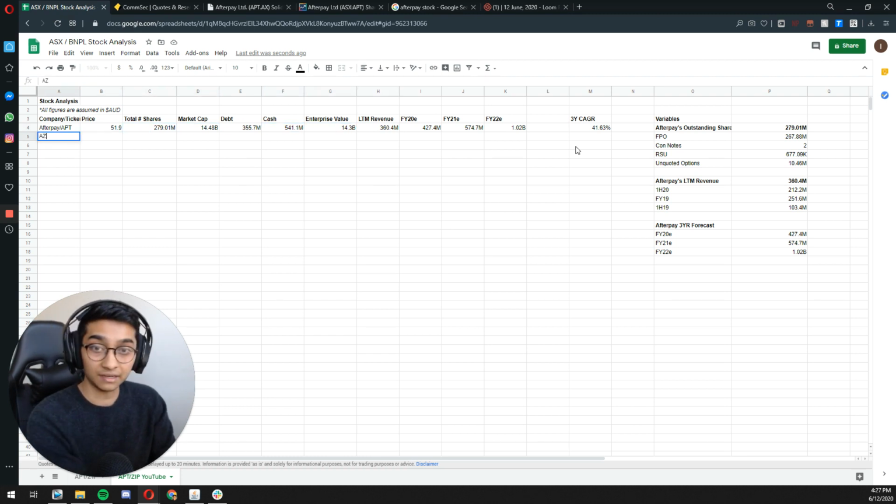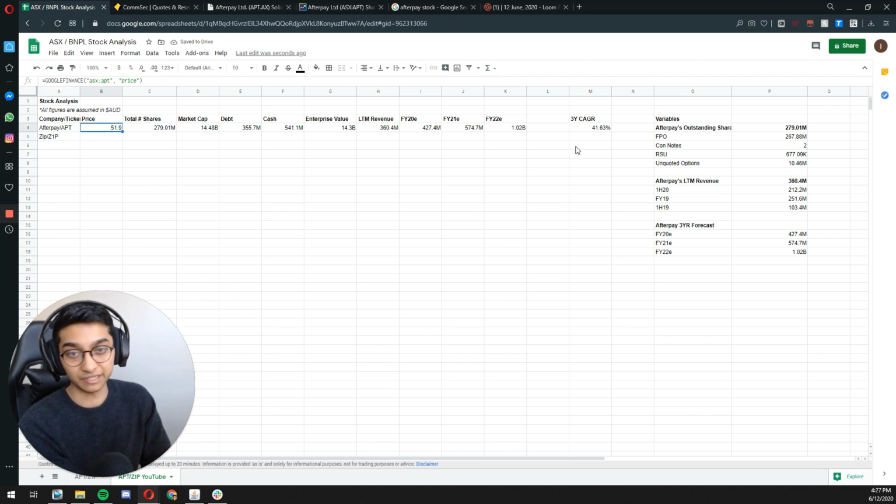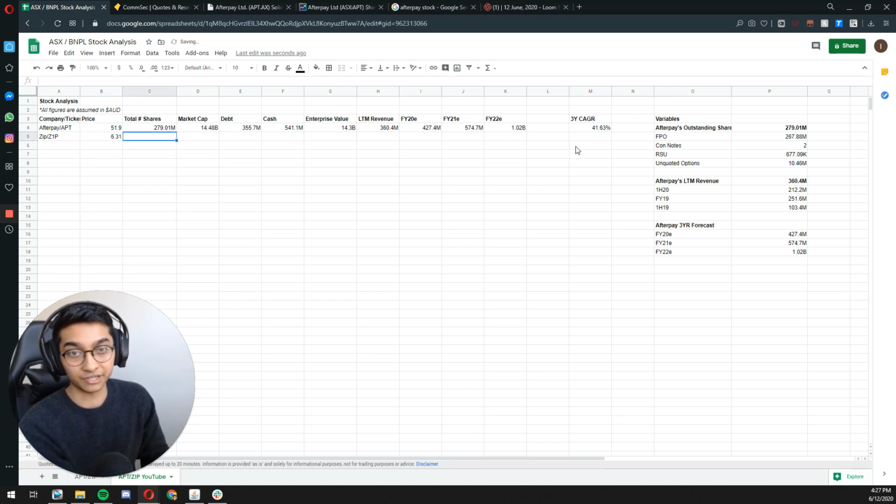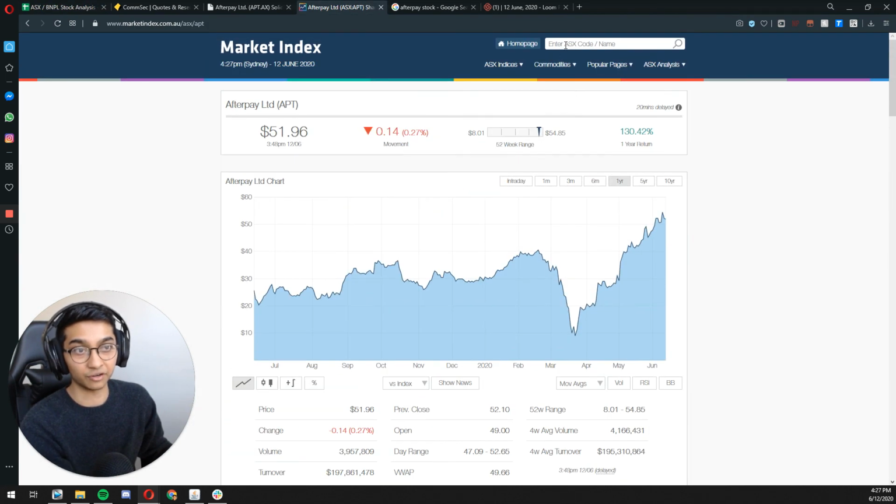So for Zip, it's just called Zip, and the ticker is Z1P. For the price, we can just copy and paste this, go into that, and just change the ticker, which is Zip. Total shares in issue. Remember, we're going to go into a stock information website. Market Index is my personal favorite for ASX. We're going to look up Zip.